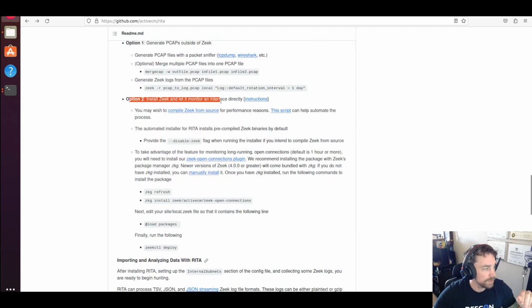And then option two is install Zeek and let it monitor an interface directly. So when I install this, there is a step where it's installing Zeek, and it's going to ask you to select an interface to monitor. It's going to ask you to create a Zeek configuration file. You can select no on that. You do not need to set Zeek to monitor your interface, and that's what I did. I selected no on that option because we're not directly connected to any traffic we're monitoring. We're not monitoring live traffic with this. We're just importing already existing log data that we need to analyze.